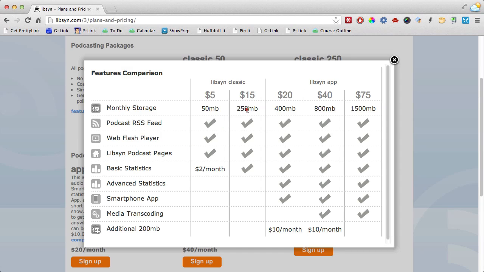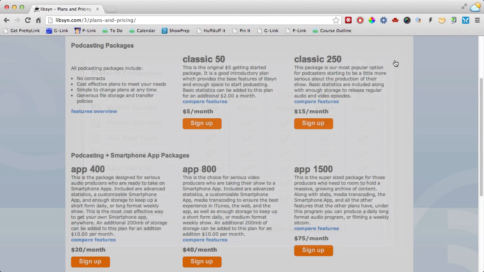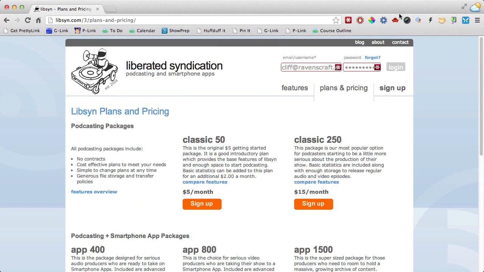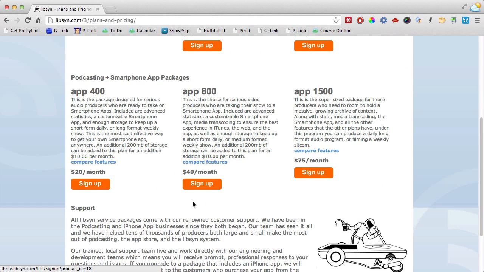And if you're doing a weekly show and your show averages an hour in length, I would go ahead and recommend you bump up to what they call the App 400 plan, which is $20 per month. Now, it's just $5 a month more, but it gives you 400 megabytes of upload per month. And not only that, but it does give you those advanced stats if you want them. Now, I do want to tell you that it also comes with the ability to do this smartphone app package. I advise that you stay away from that. All right. So either the classic 250 or the app 400, again, without the app, but do the 400 with. So it's either $15 per month or $20 a month.